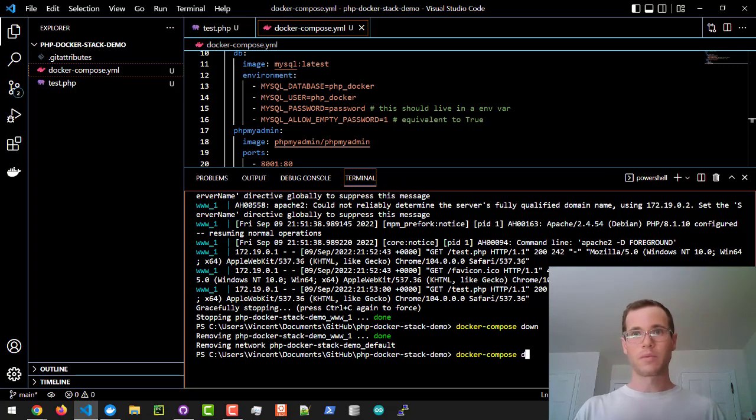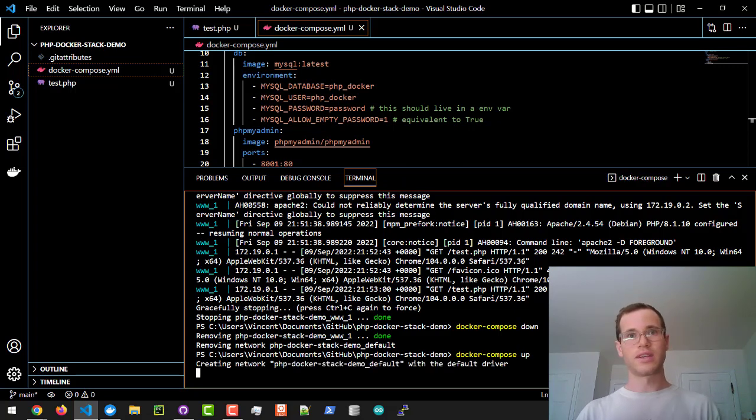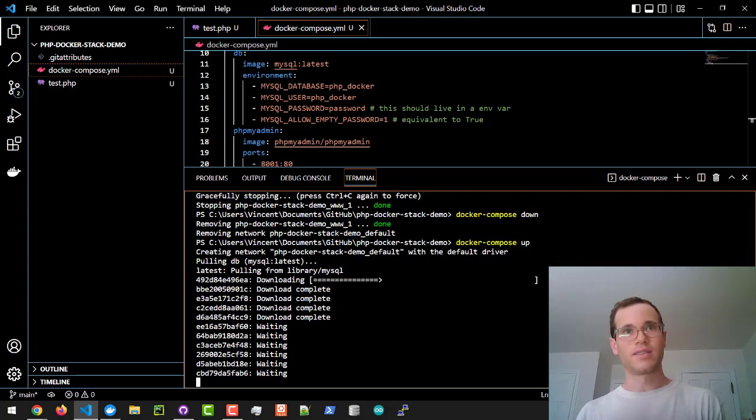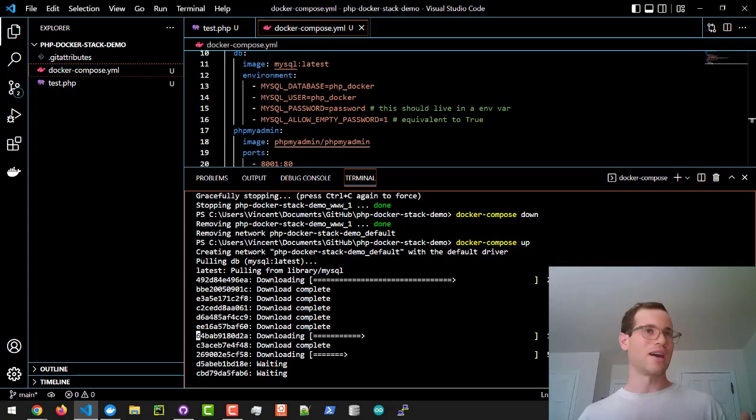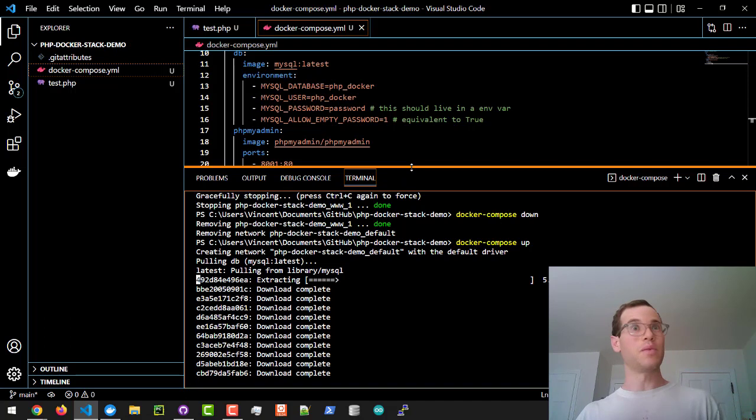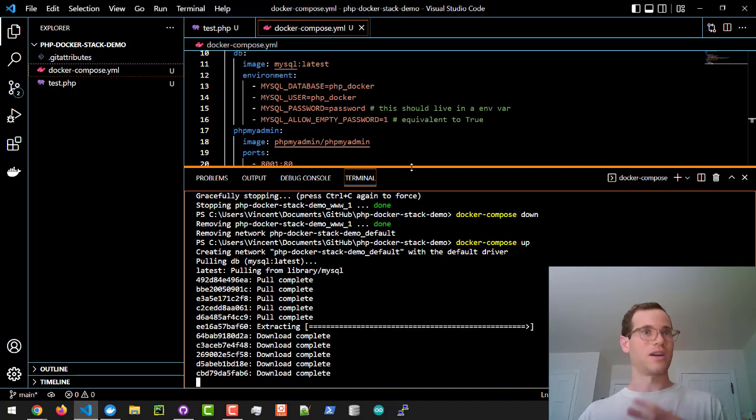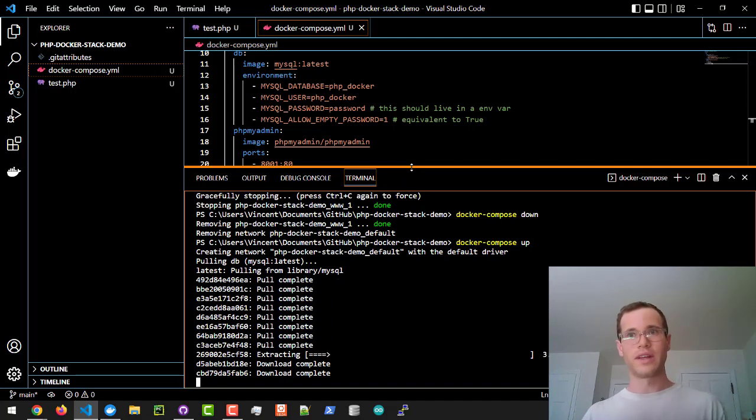And then we're going to run the command docker-compose up just like this. Now when we're restarting our service, it's going to realize that it doesn't have all the images that it needs, so it's going to run through the process of downloading the MySQL image as well as the PHP-MyAdmin image from Docker Hub. And so we'll let this thing run through and then we'll get back to it.